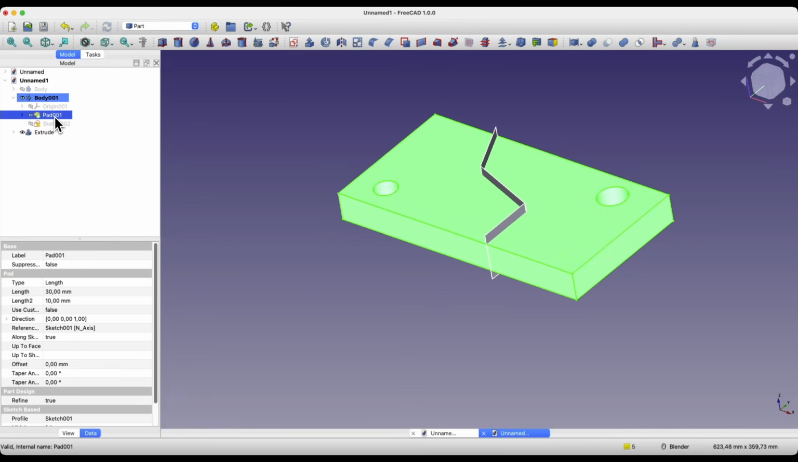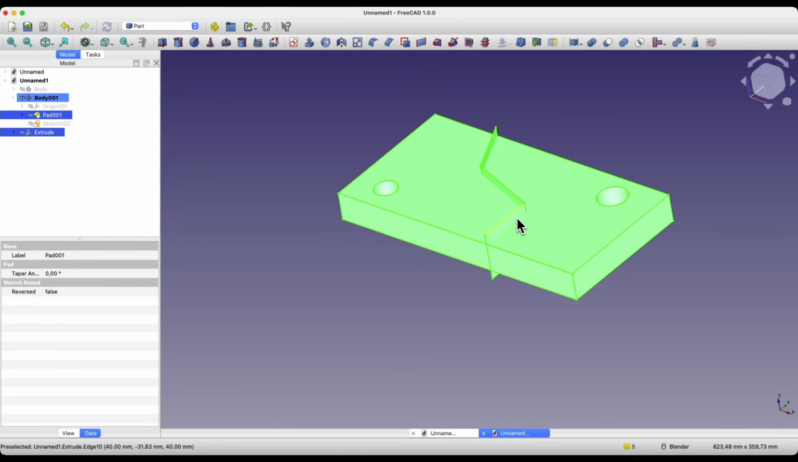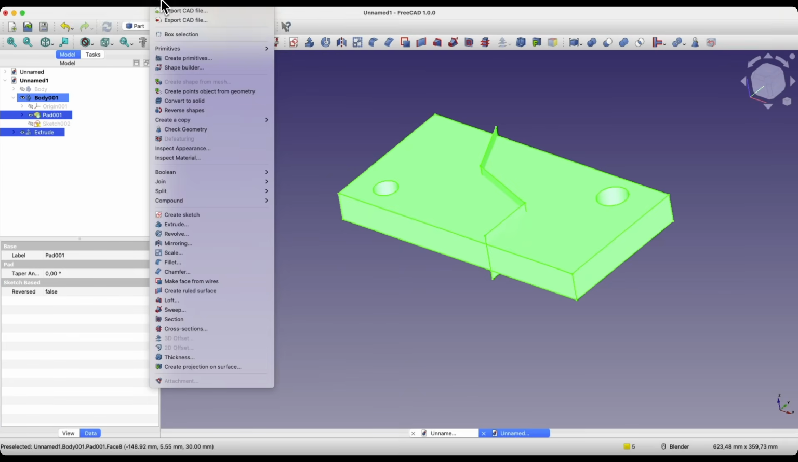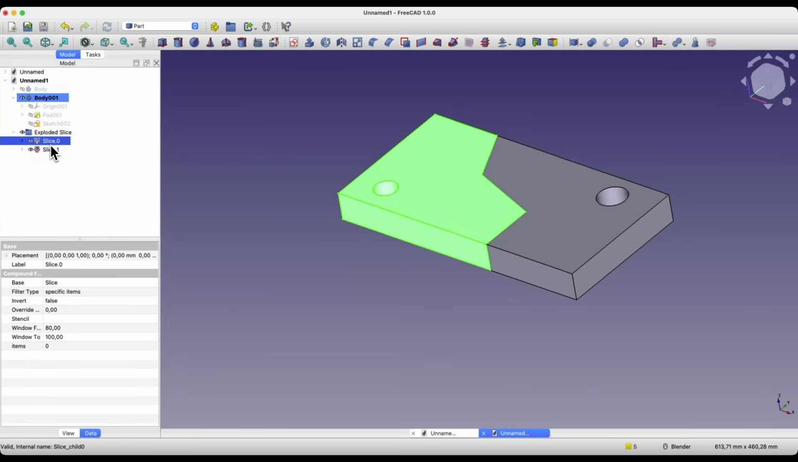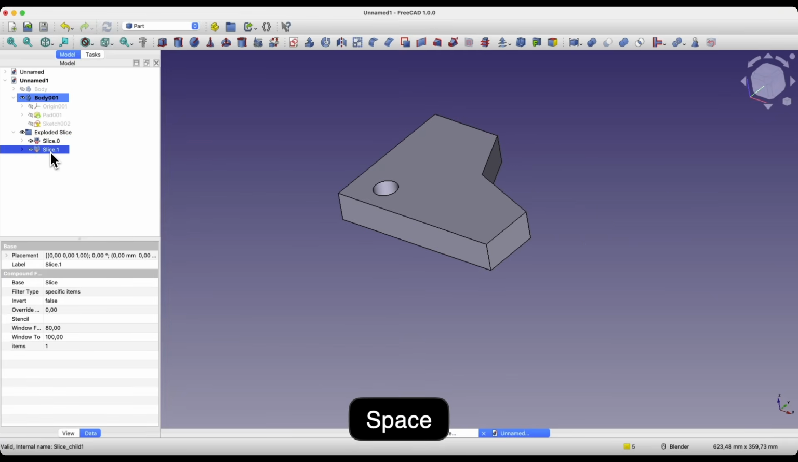Now I select this solid, then while holding the Control key I select this geometry, which will be the cutting geometry. At the beginning we select the solid we want to split, and then we select the geometry that will be the cutting geometry. We go to the Part menu, we select Split and Slice Apart. We have the Exploded Slices element where we have two solids. As you can see, this way we can quite freely split a solid.